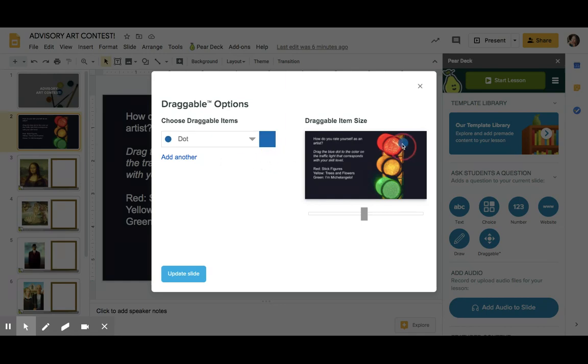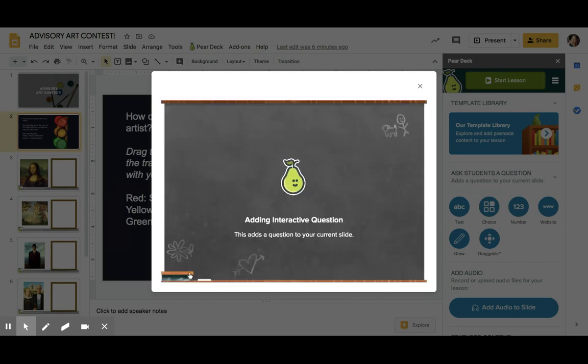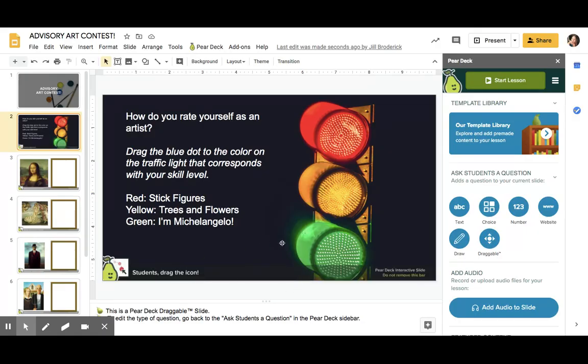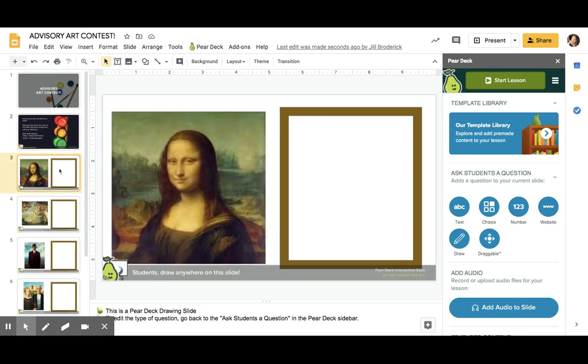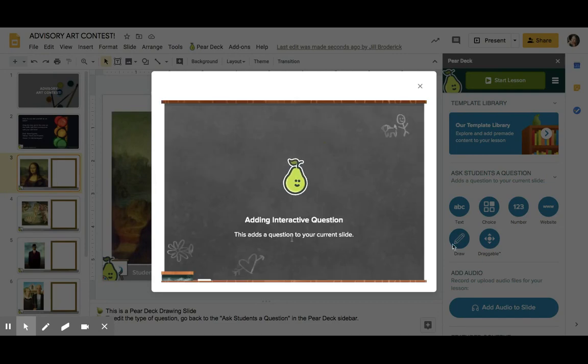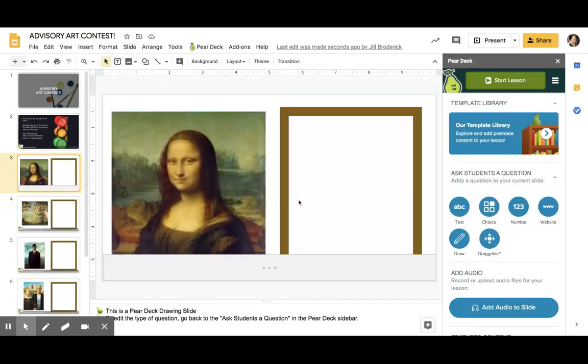Now you'll see that they are going to be able to have a little blue dot on their screen that they'll drag to the section or the color of the traffic light that works for them. I hit update slide and it adds that interactivity to my slideshow. I don't need to do anything else. It's all ready to go. In the next view, I'm going to add the draw feature. I've already done that on this, but I'll show you anyway. So here's the draw feature.